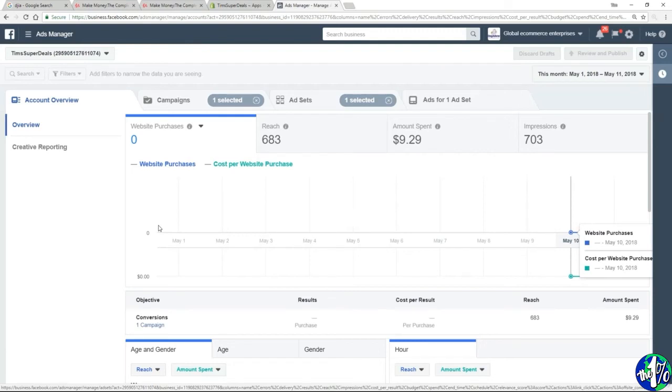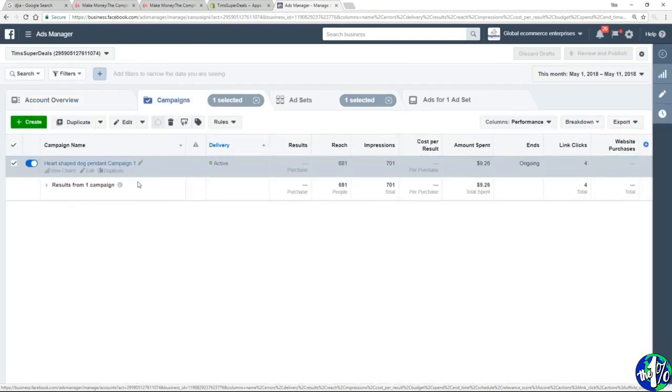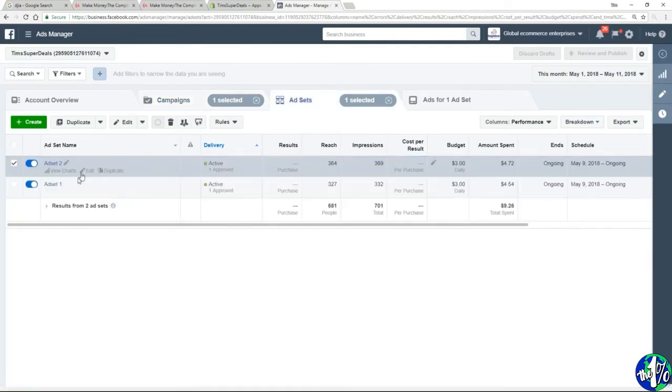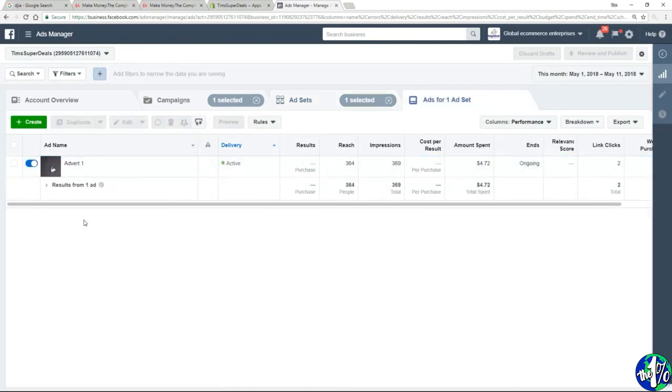Now, what we have across the top here are 4 tabs: the account overview, campaigns, ad sets, and ads for one ad set. And basically, as we go left to right, we are going into more and more detail. So if I click on campaigns, we have the campaign that we set up. And if I were to click on this link here, it's exactly the same as going to the ad sets. So if I click on this, you'll see I go to the ad sets, and now this one is highlighted. And if I click on the ad set, I go to the ad within the ad set.